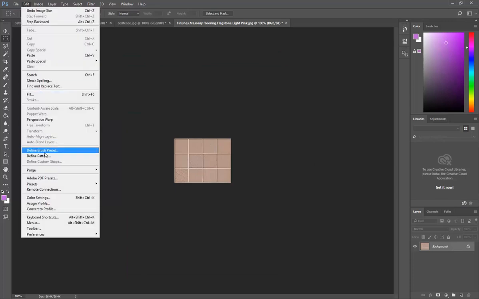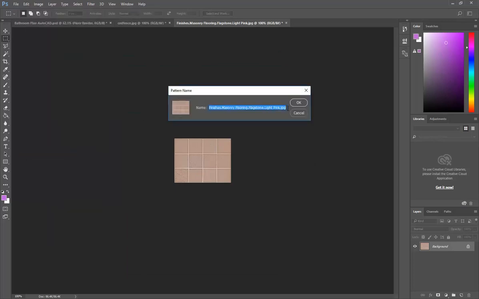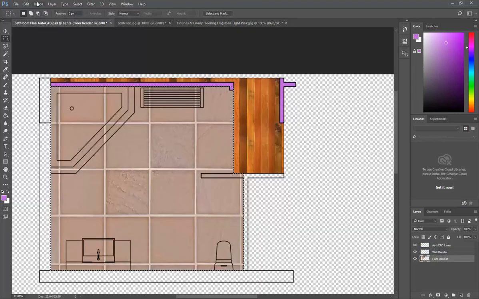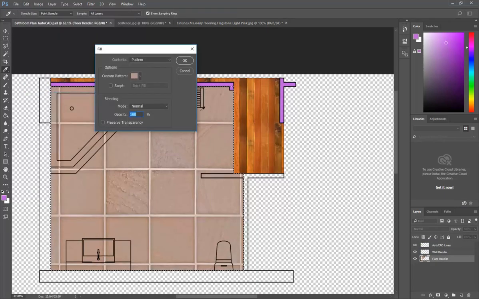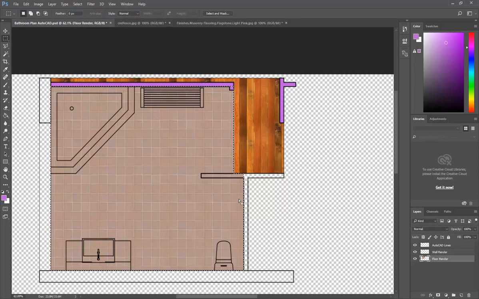So again, define pattern, and give it a name. Back to here, edit fill, choose the new pattern. There we are. Okay, so even if you miss some of those steps, you can always look at the video again. But more importantly, just wanted to give you an idea that you need to use textures.